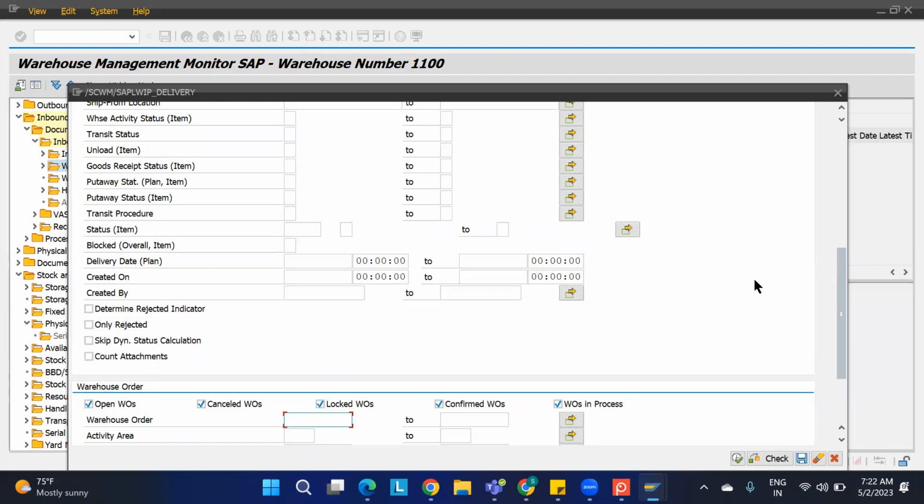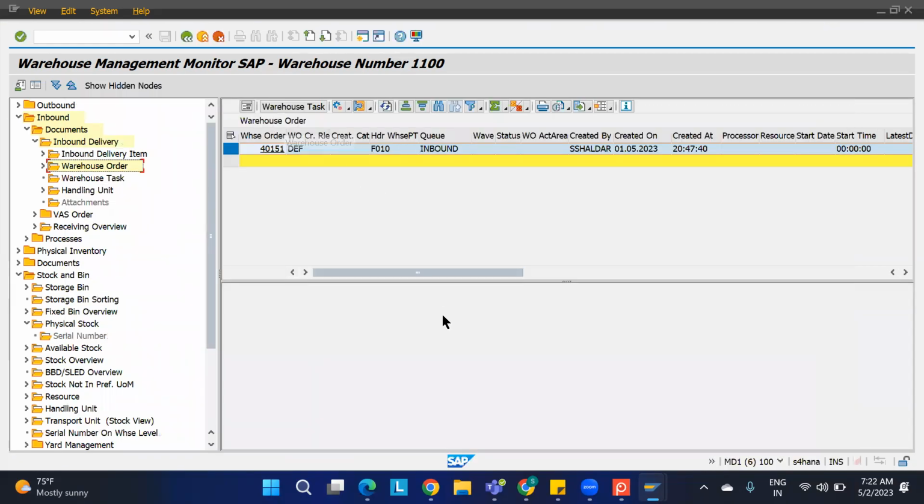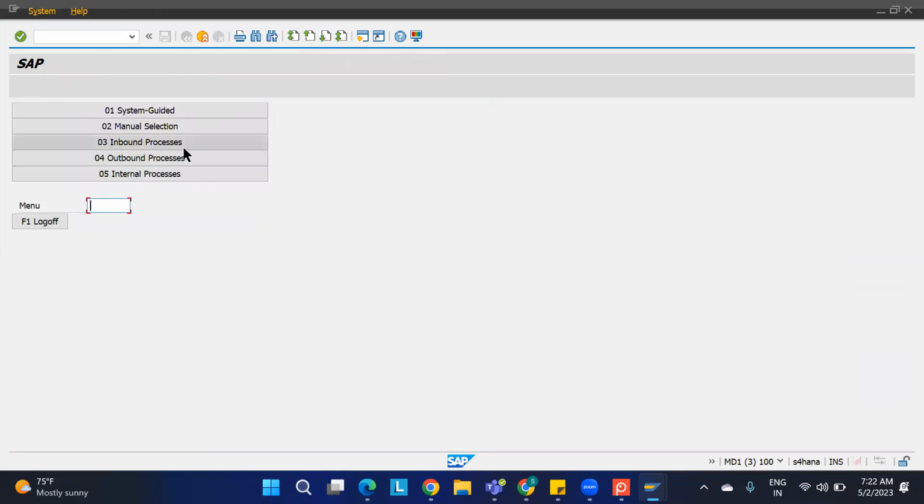Now whatever we are doing, even without this we can go with so many different things. If system guided is not there, we can go with the different options. Not an issue at all. Go back. Now I want to do the unloading activity. See, in inbound I'm going to do unloading. I'm doing it now.